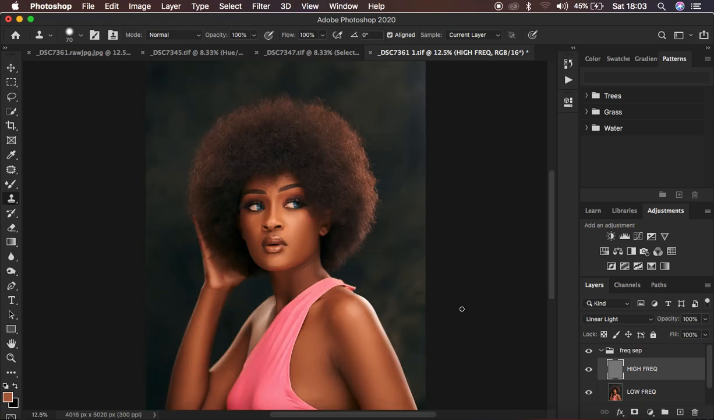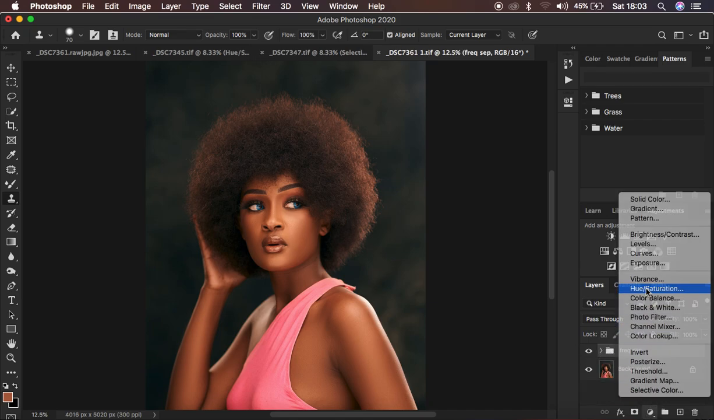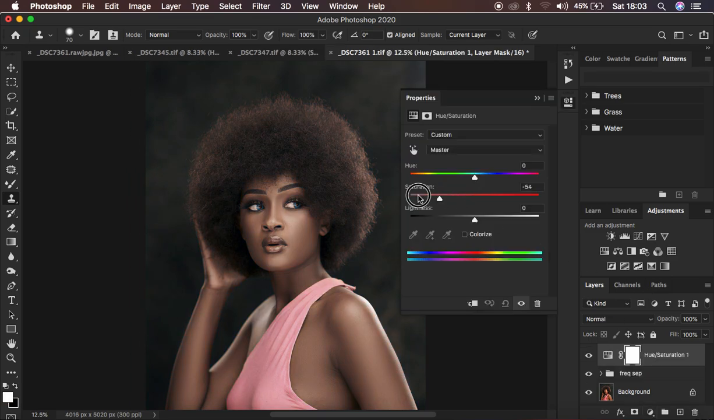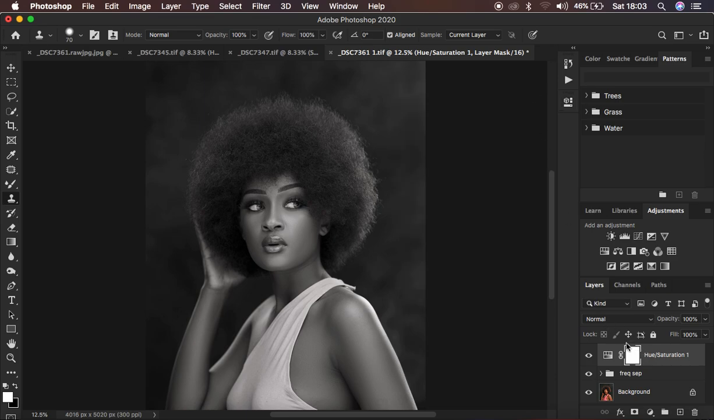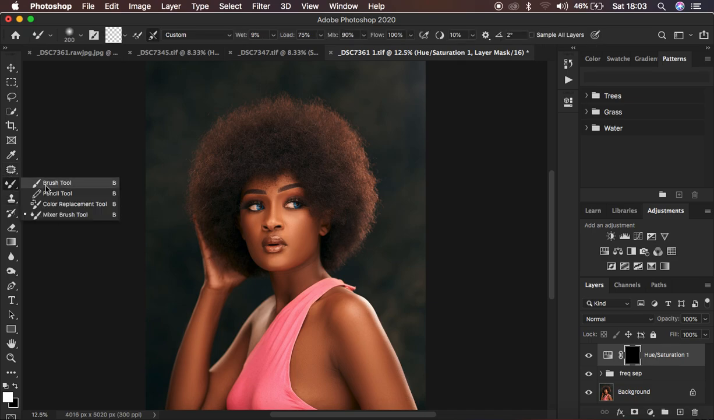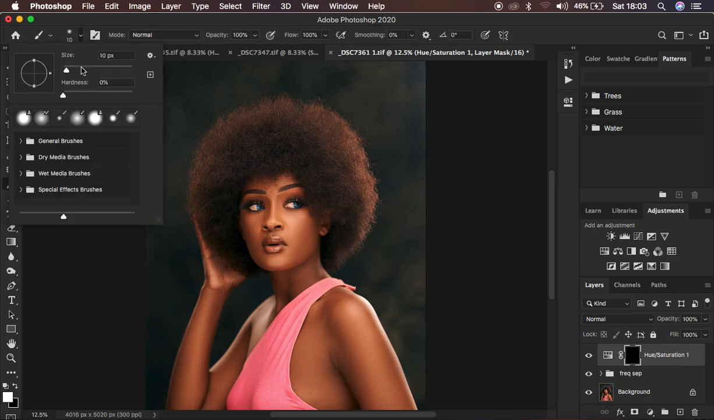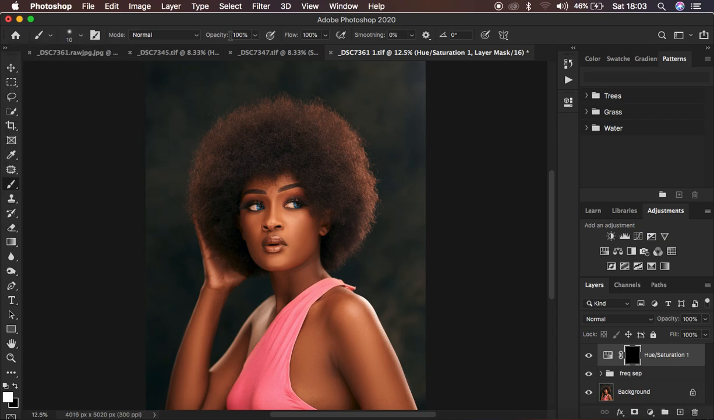You can now come and do a little bit of eye whitening to the image. So I'm just going to close the frequency separation group and come to the hue and saturation, and simply take the saturation all the way down to around -97, and make sure the white layer mask is selected. Press Ctrl/Command I on the keyboard, then come under the brush and simply right click and get a soft round brush. Make sure the hardness is at 0%, opacity and flow at 100.